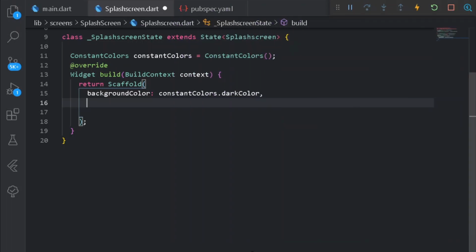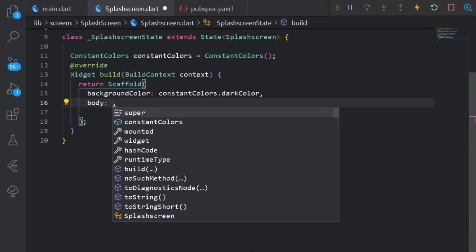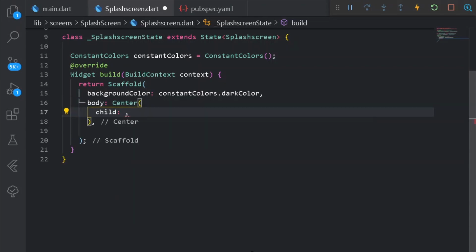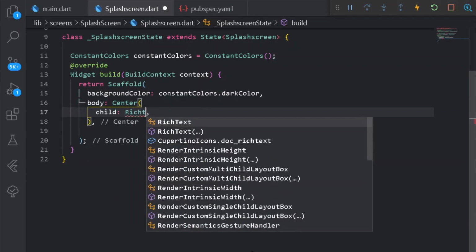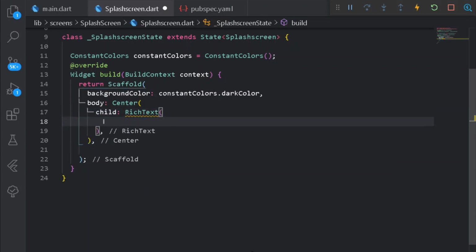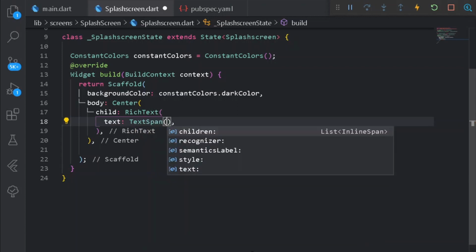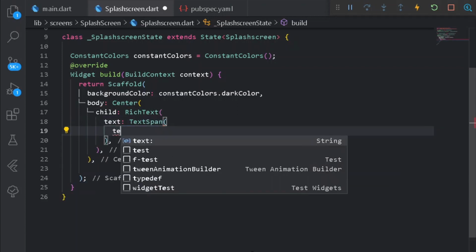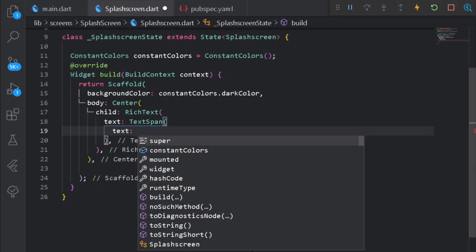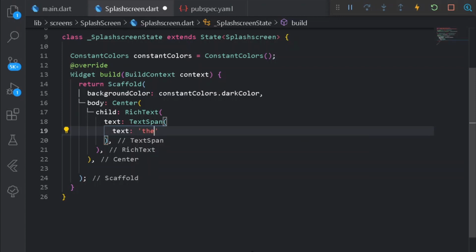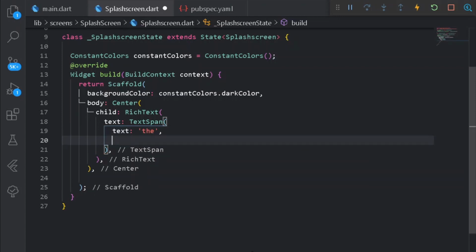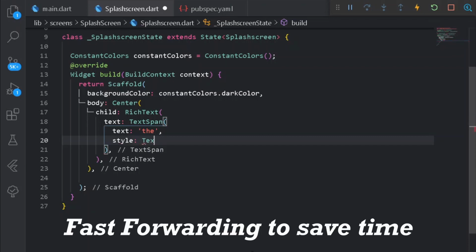So for implementing the following logo, let's have a body. The body shall be under a form of center. So under the center I will be simply having a child for a rich text. Under the following rich text, let's have a text. So the text shall be nothing but under a form of text span. So under the following text span, first of all let's have a text, that is the initial text. The initial text shall be nothing but the, and after that let's have somewhat styling. So here under style let's have a text style.